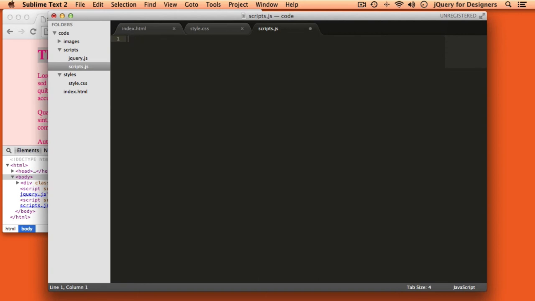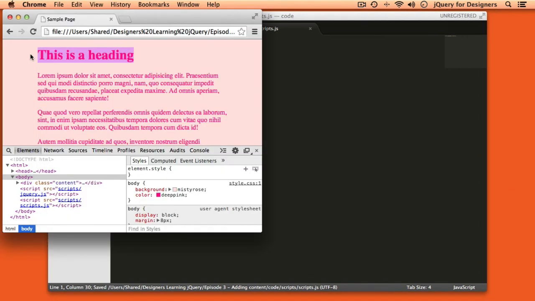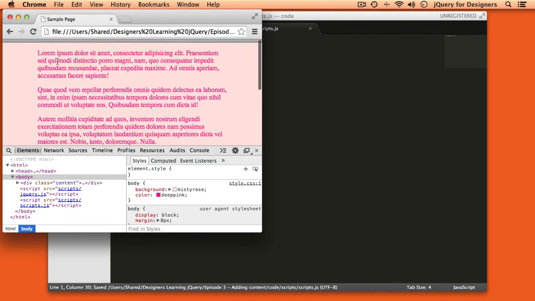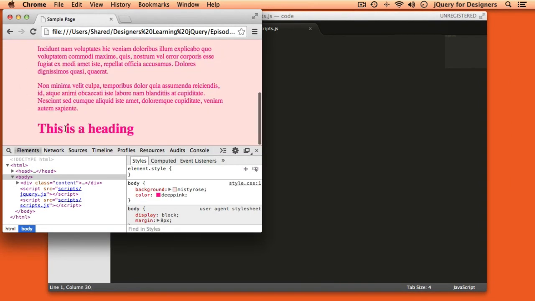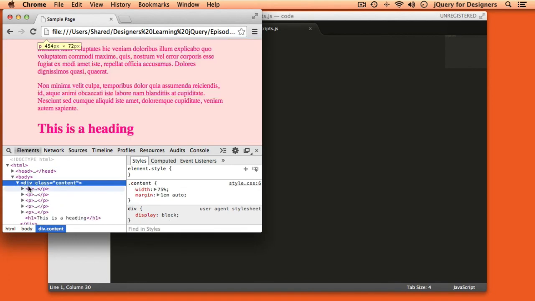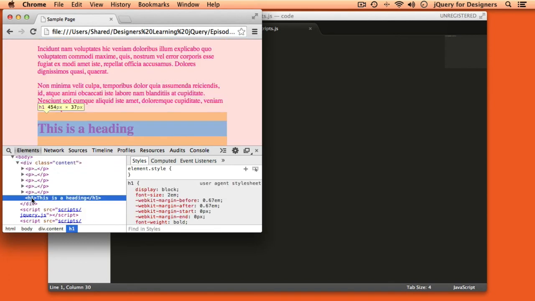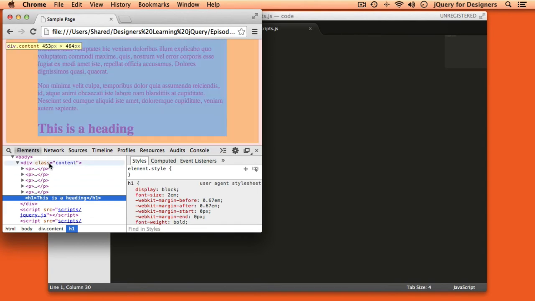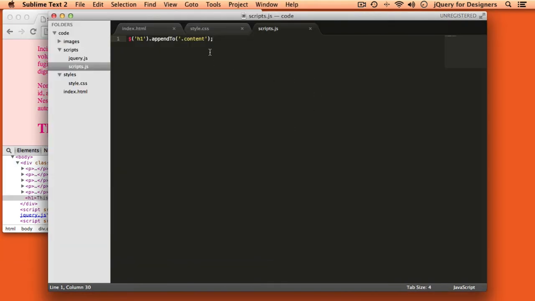Okay, the first thing that we'll do is select our heading, and then we'll say appendTo. We'll put it at the end of the div with a class of content, just like that. And when we refresh the page, you'll see it's gone from up here, but there it is at the bottom. So if we open up this, there it is, our H1. It's the last thing inside the div with a class of content.